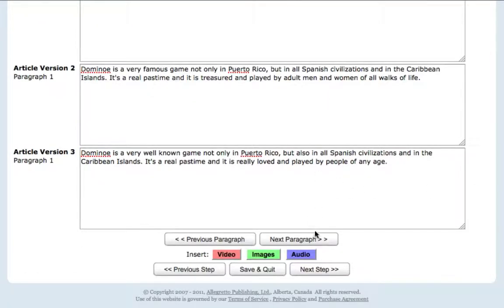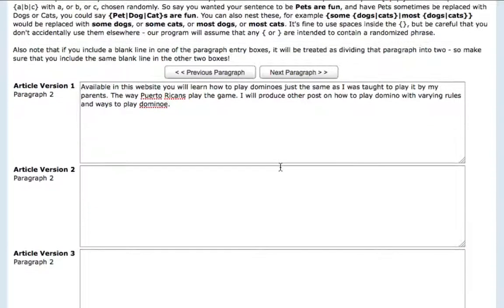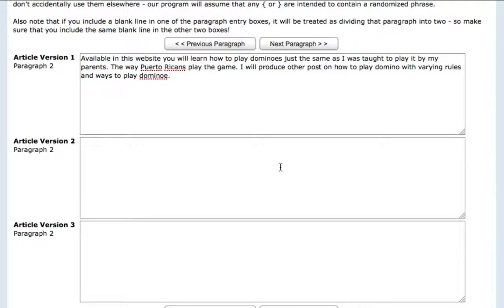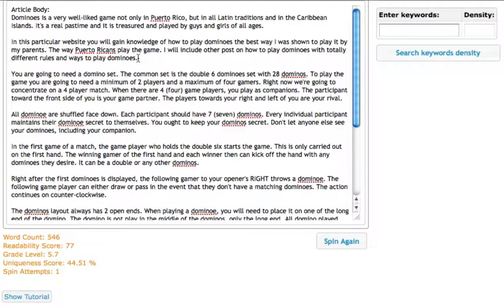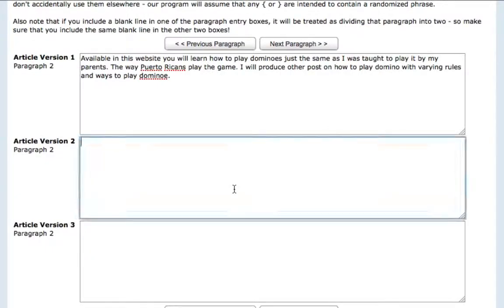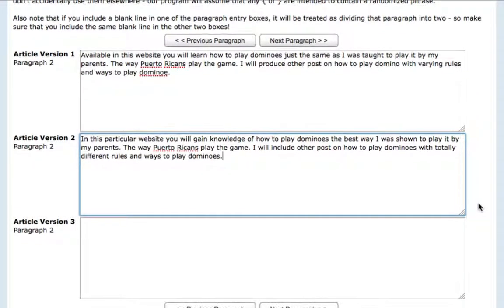Then you just scroll down here and click on next paragraph when you're done with all that. It's going to take you to paragraph number two, and you basically do the same thing. You spin the article again to get another version of that particular paragraph. Now I have 9 paragraphs in total, so I'm going to move forward real quick, so I won't be here forever just showing you, and then I'll take you to the next step.